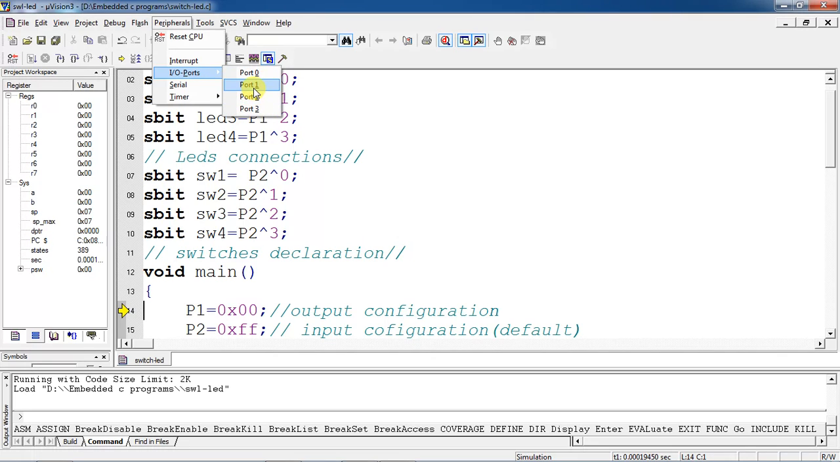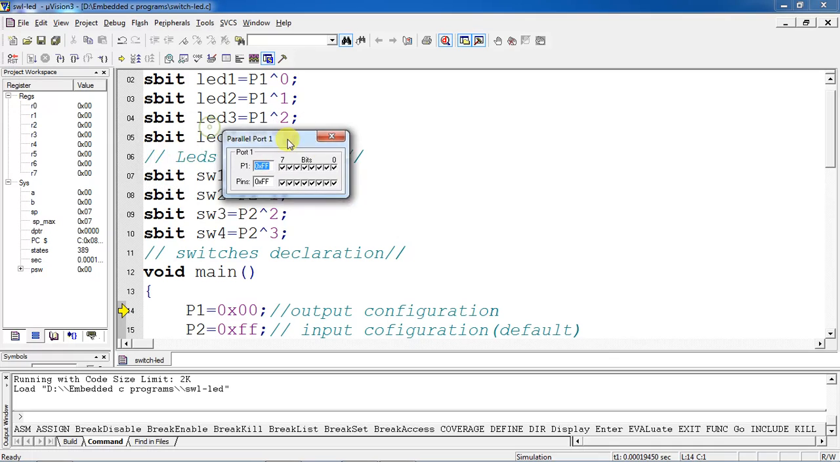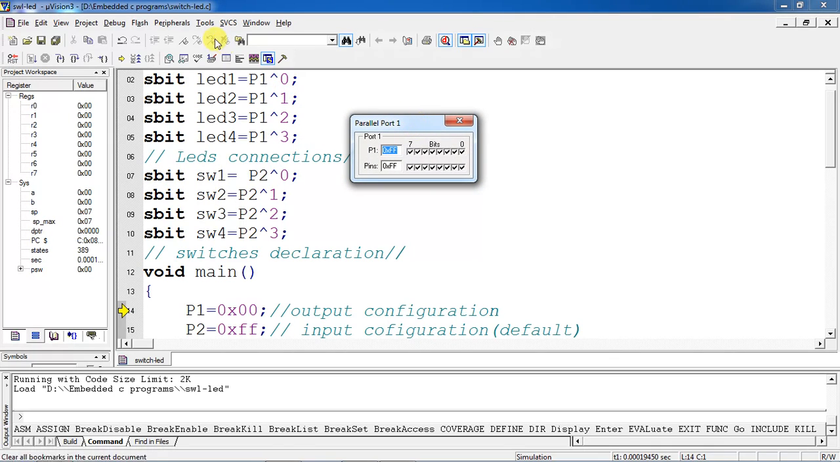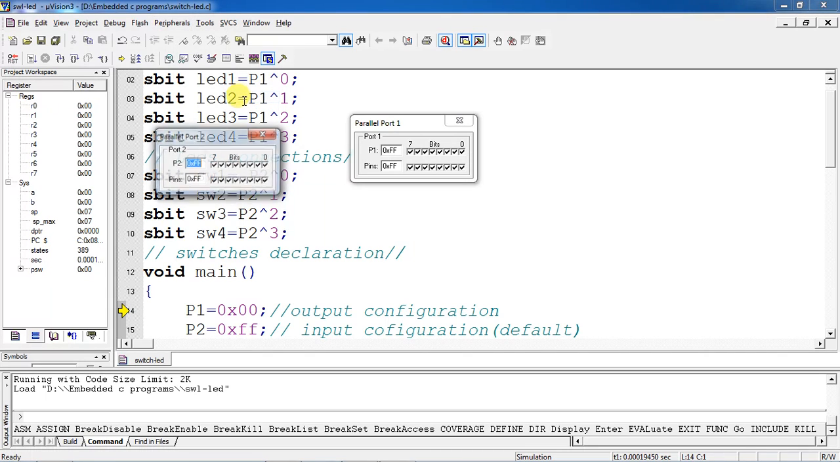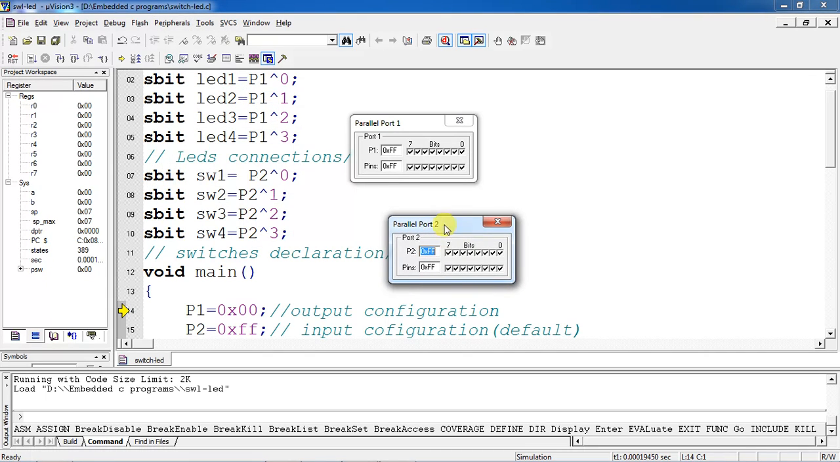Whatever IO ports are used in the program, I used Port 1 and Port 2, right? So just open the IO ports logic, and by default they maintain FF, and input configuration is not required. So run your program. See, initially all the status of P1 logics are zeros.